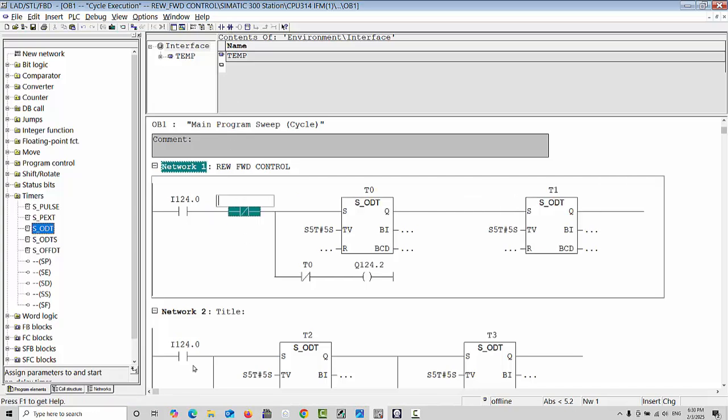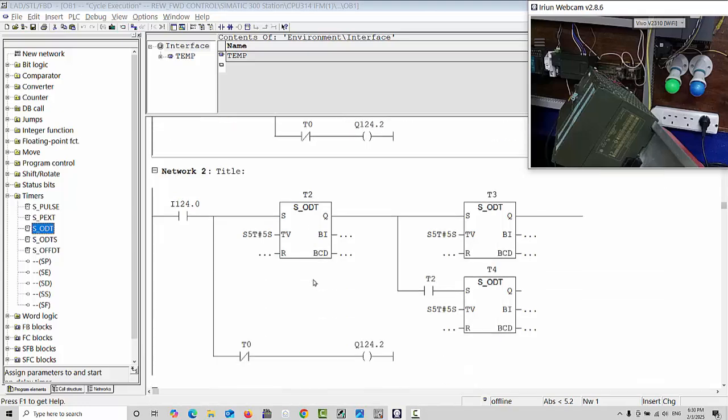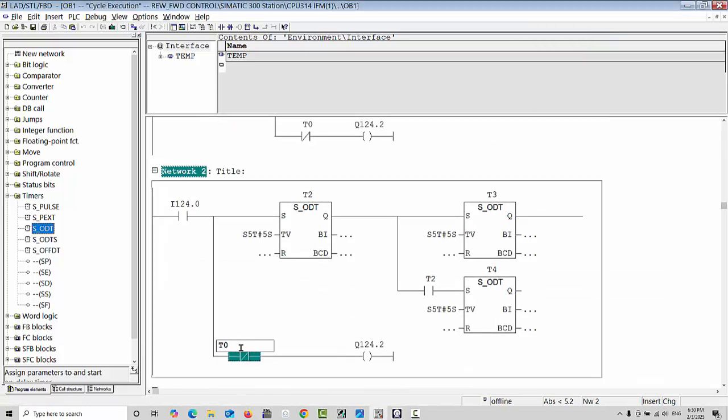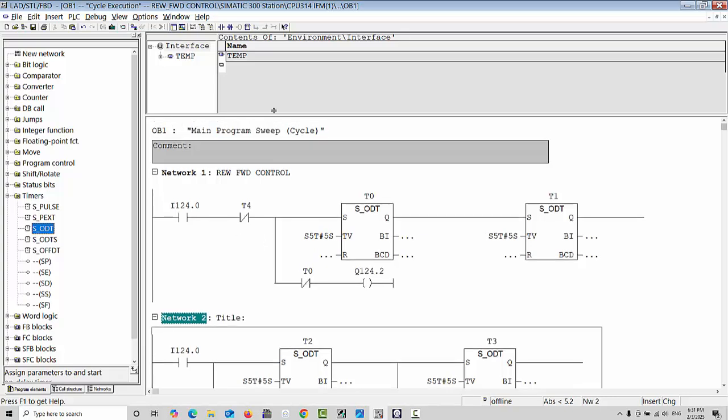Close contact, and the address we will give T4, and after here this one, and also this address we have to change. Here we will change the address to T2 because we need, from when this timer is started, after this the coil needs to start. So same as this, almost our program is completed. So we'll download to the PLC and let's check.